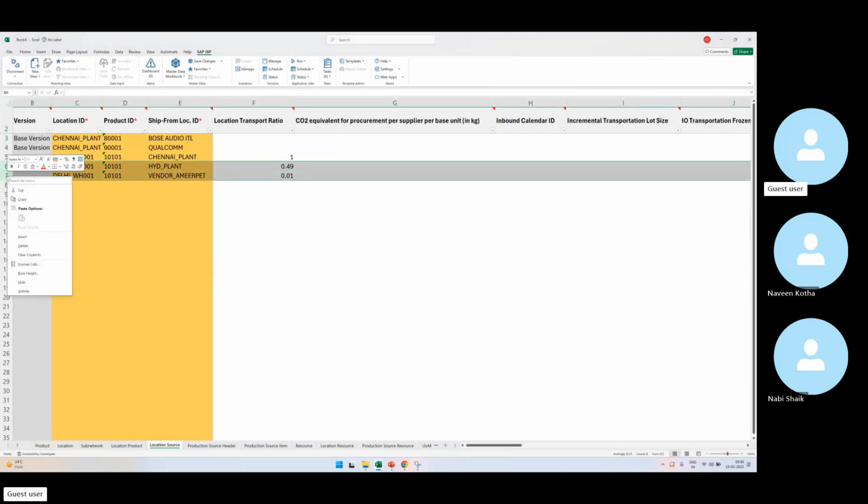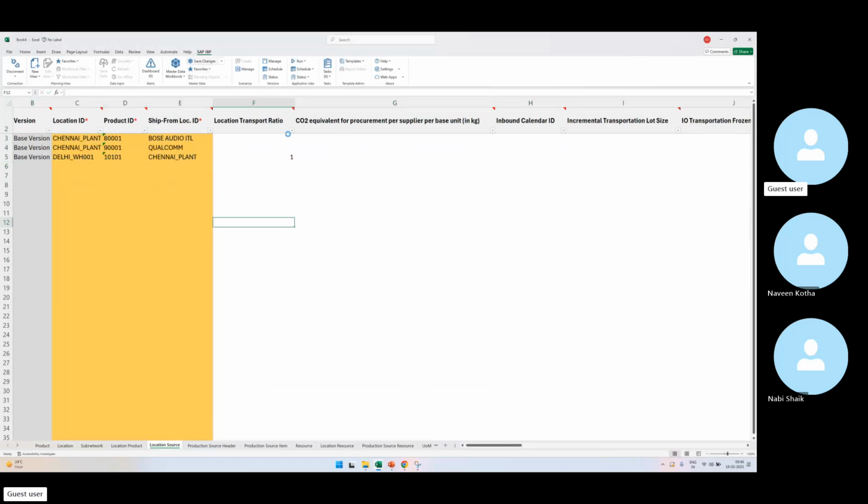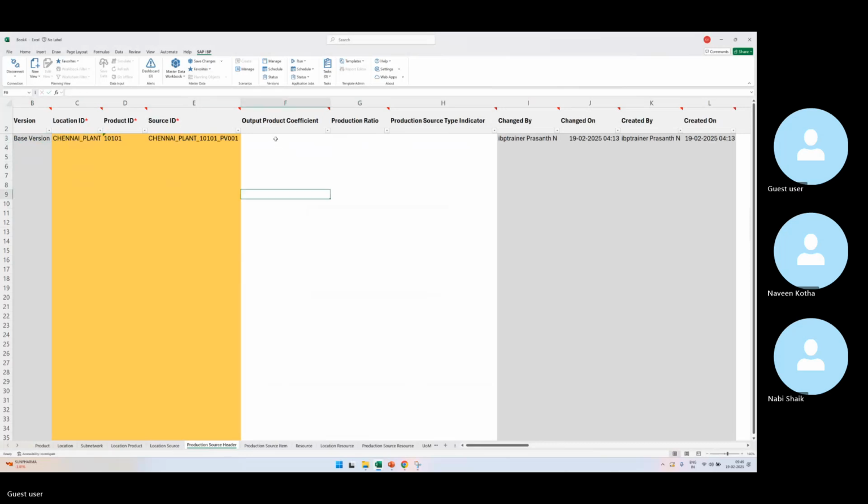Now, in our case, our network is very simple. That's why I'll put 1, which means 100% quota from there. Same also in the production source. Right? So output product coefficient is 1. That means output product means when you process this production version, how many units would come out? 1. Production ratio 1. There is only 1 production version, so 100% on this. Production source type indicator, I would say P, which means internal production.